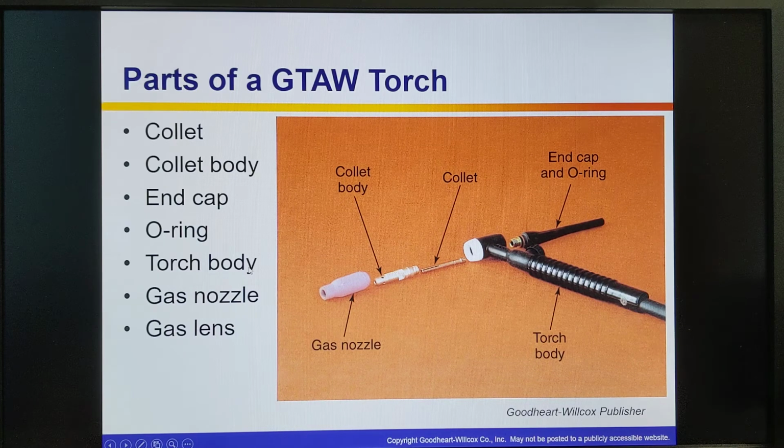You have your torch body, which is the actual torch with the handle. The gas nozzle, which is your gas nozzle, obviously. And then there's a gas lens that goes inside of a specific type of gas nozzle.